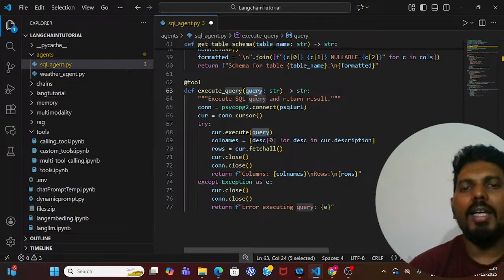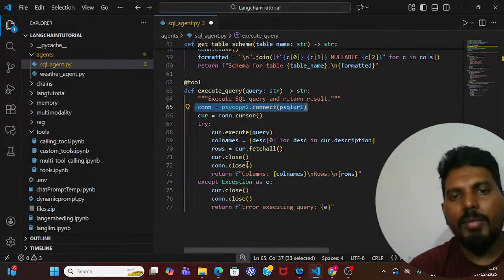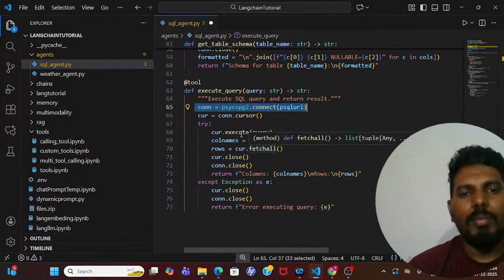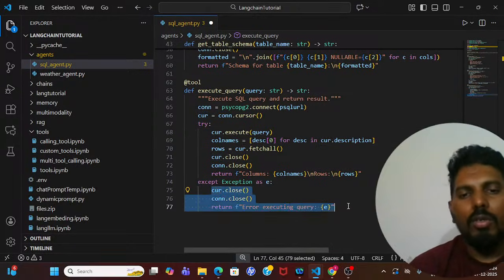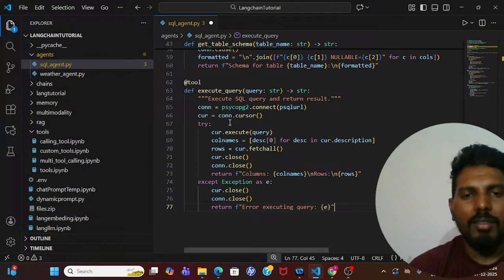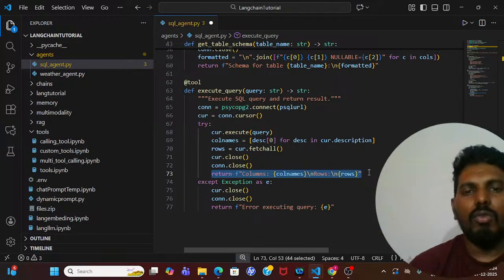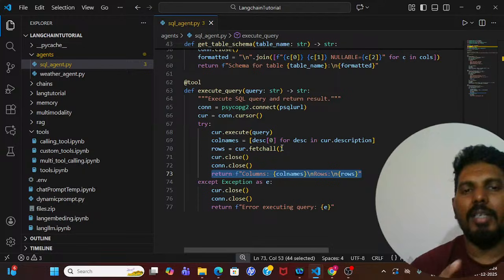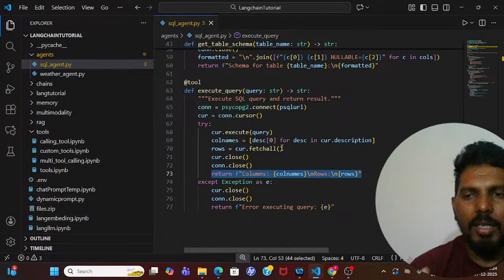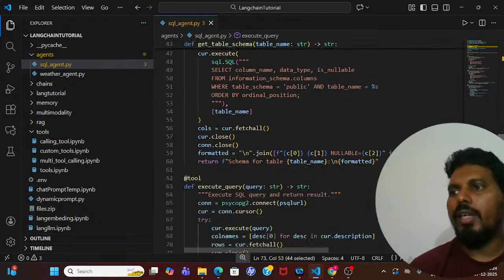So I am taking a query as an input, and then I'm establishing a connection. Once the connection is established, I'm performing that particular query operation, and then I'm going to close it. In case it executes successfully, I'm going to return the output. All right. So this is what I have done. This tool's responsibility is to take the query as an input, execute it, and send the output back to the LLM. All right. So all three required tools I have defined right now.